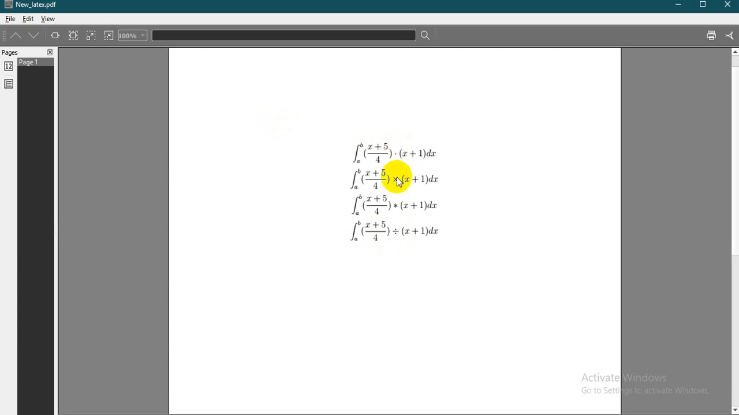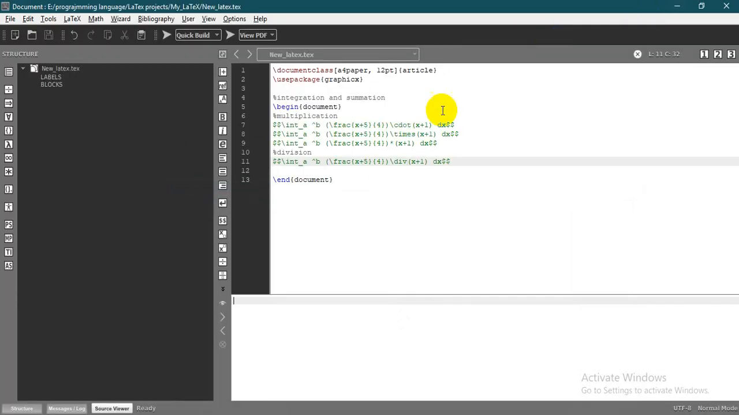Here you have the dot sign, the multiplication sign, the asterisk sign, and the division sign which is shown up here. So these are the methods of using multiplication and the different modes of calculation in our program. Now the next thing is to go on with summation.